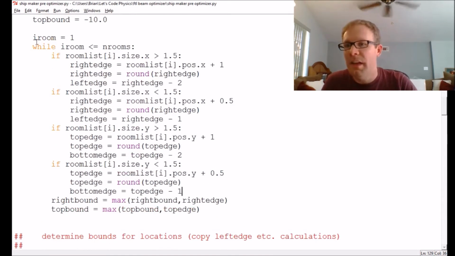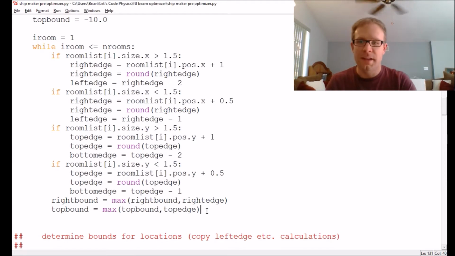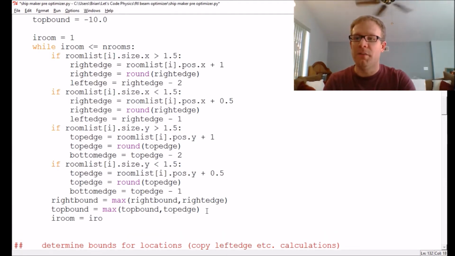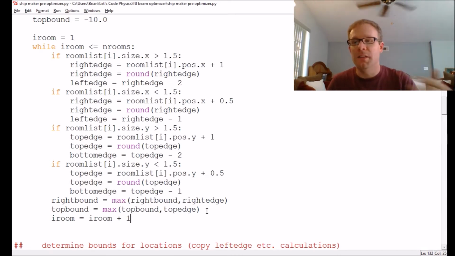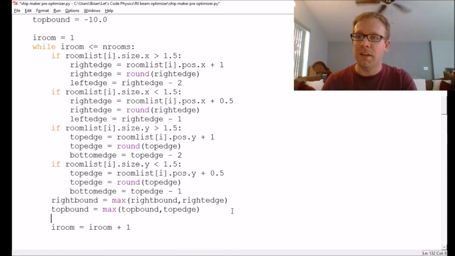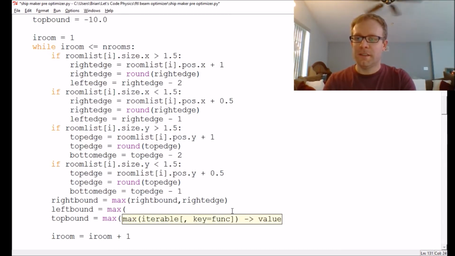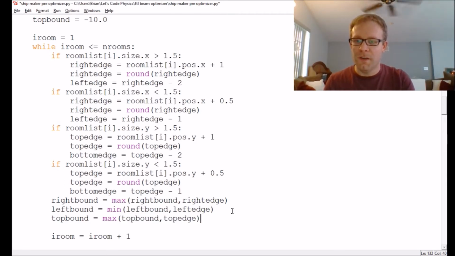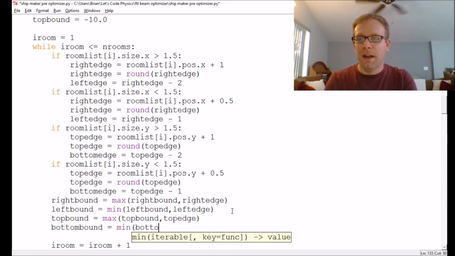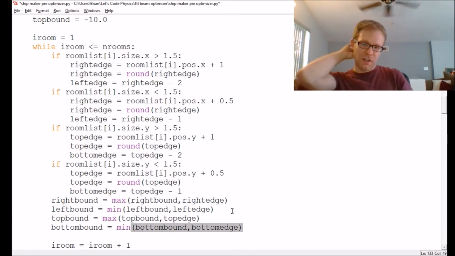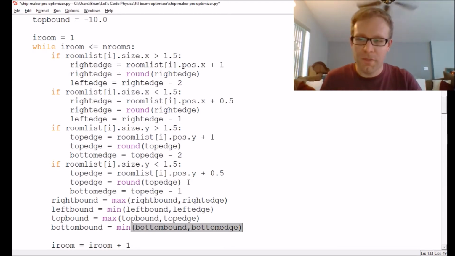Okay, cool. And then within each round of the loop, it's going to evaluate the right bound to see whether it needs to be increased, or the top bound to see whether it needs to be increased. Oh, and then I need to do the same thing with the left and bottom bounds. May as well make this symmetric. Left bound equals max. Actually, that needs to be a min, doesn't it? Of left bound and left edge. There we go. And then same thing here. The bottom bound needs to be the min of the bottom bound and bottom edge. So for bottom edge, so many ways you could read that.